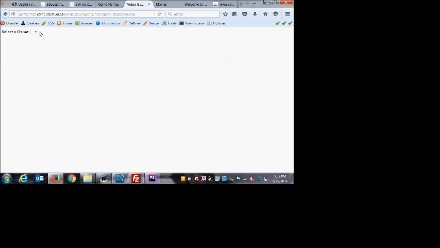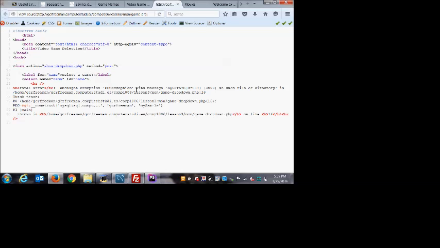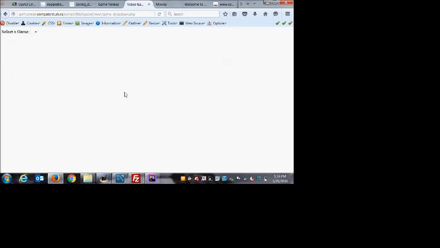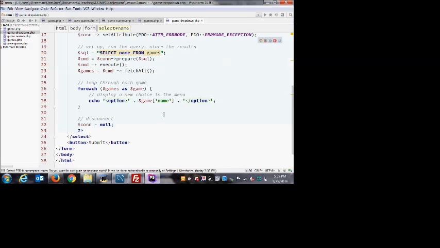So when I try my drop down now, okay. Here's the problem. My button didn't show up. Now, I didn't get an error, but clearly something went wrong. If I view the source, I can actually see the error. What did I do wrong? It says no such file or directory.